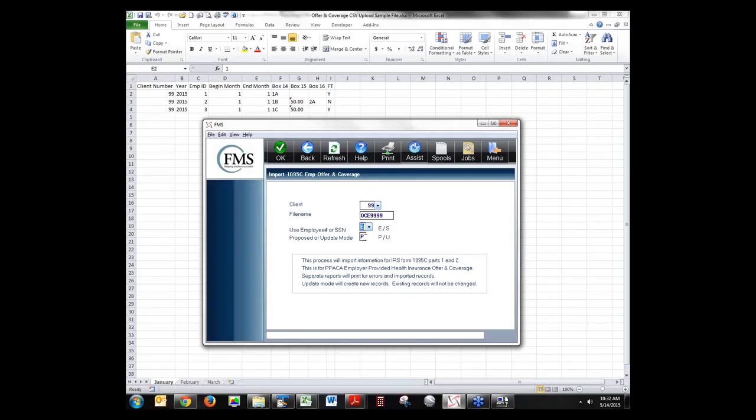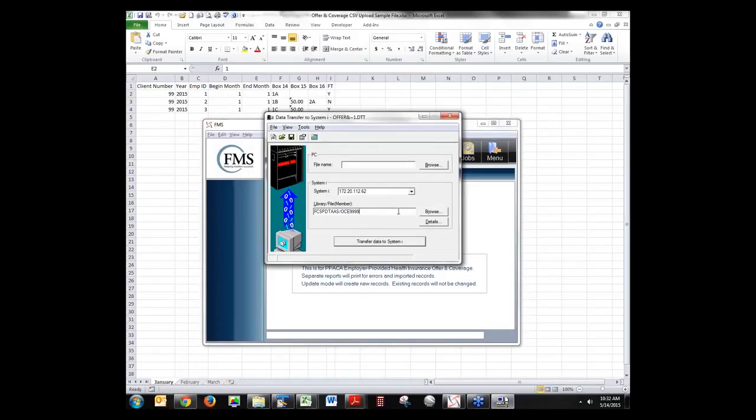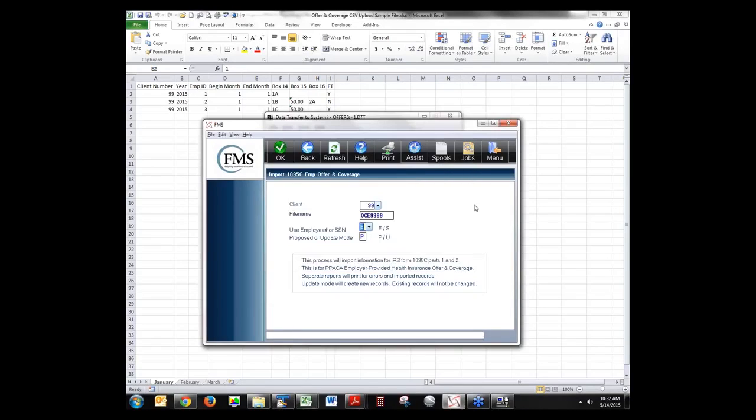And then, of course, proposed mode or update mode. Proposed mode will just run you a report that tells you, okay, based on the data you're giving me, here's what I can do with it. Here's the errors, and here's the accepted employees. When you run it in proposed mode, we do not delete the file. So theoretically, you run it in proposed mode, you don't have any errors, and then you just run the update mode immediately after to update the database.